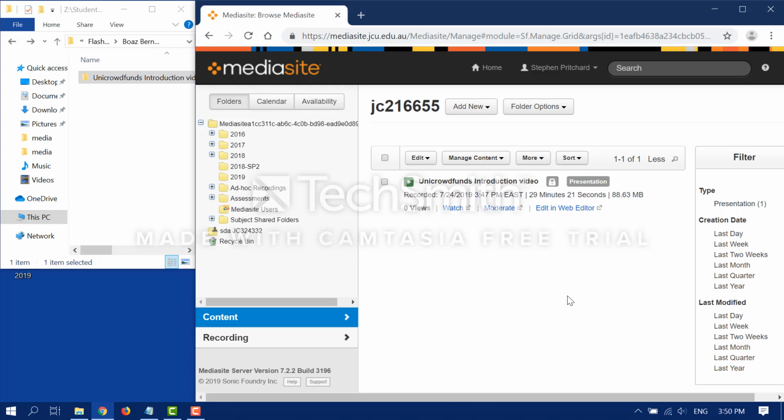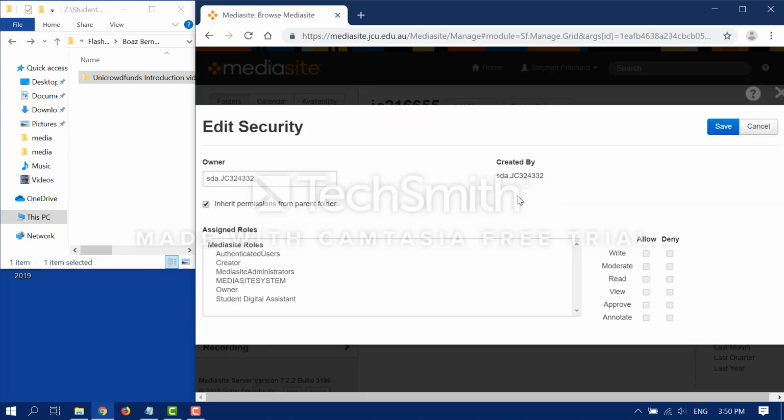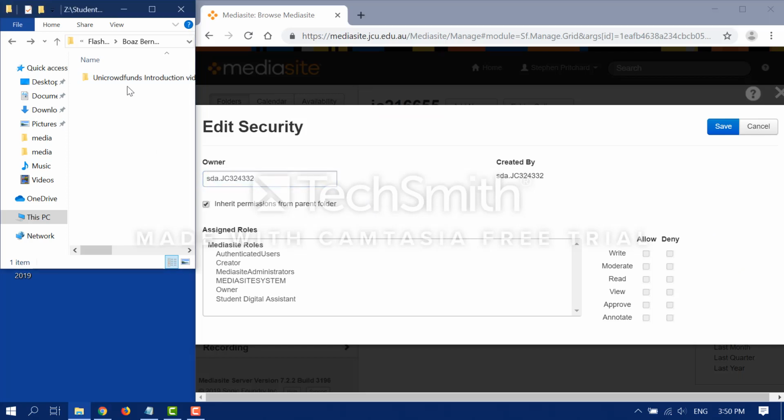Now I've refreshed the page and you'll see that this has changed to a green symbol, which means that it's now completed, and we can change the security on it so that we can no longer access it. So you jump into security here, and currently it's myself, but we don't want that anymore. We want Boaz's JCU number.